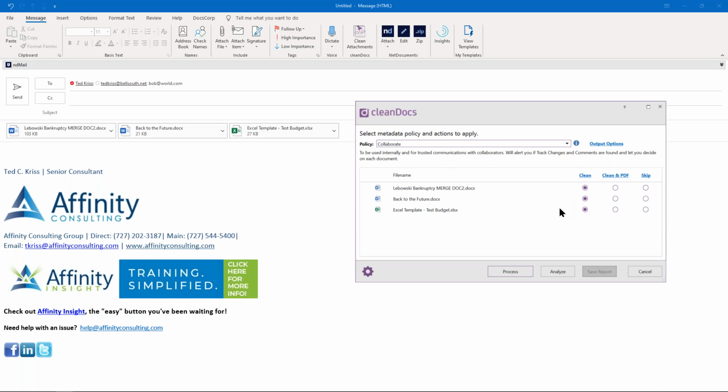And basically it will give you the option of what we're going to do when we're using this particular policy. You'll see that it sees all three of my documents, and I have the ability to just straight clean these documents. What is also really nice is I have this clean and convert to PDF. I don't have to do it to all of them. In fact, obviously I can't convert them. I can convert my Excel spreadsheet to a PDF if necessary, or I could choose to skip it. Just depends on who I'm corresponding with. So again, our three main options are clean, clean and convert to PDF, or skip.